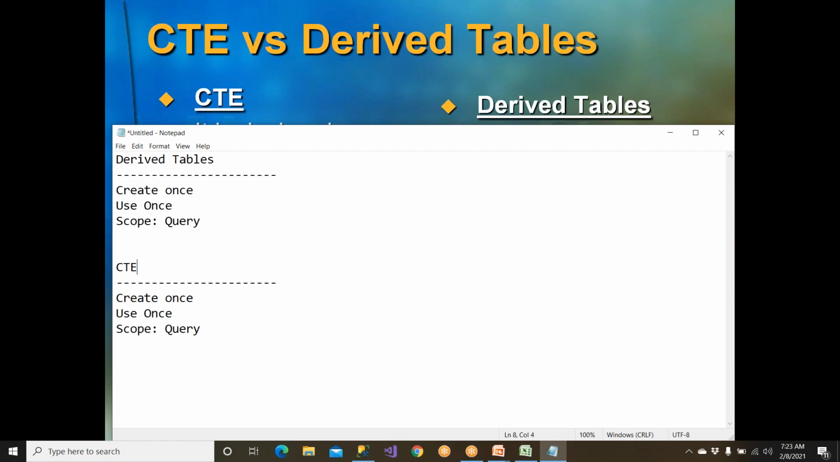This is also a table that gets created, but the beauty is you can use it many times. That is the beauty, but within a single query only. Within a single query we can use it multiple times. With a derived table, within a single query we can use it only one time. Clear? The next one I am talking about.